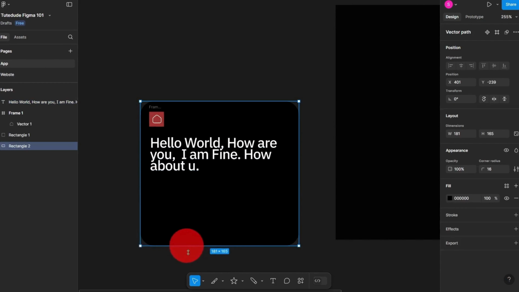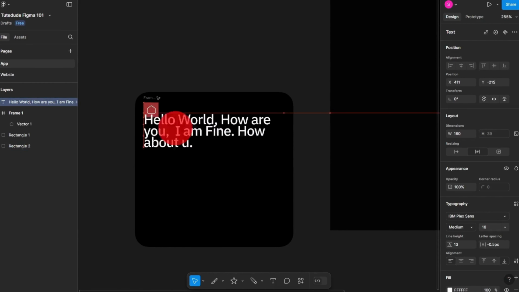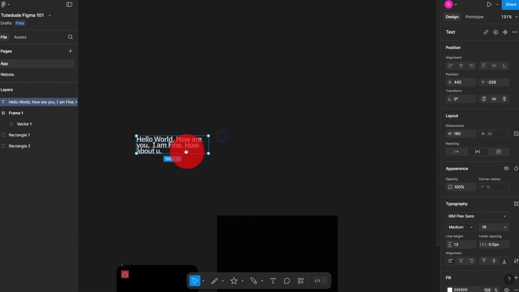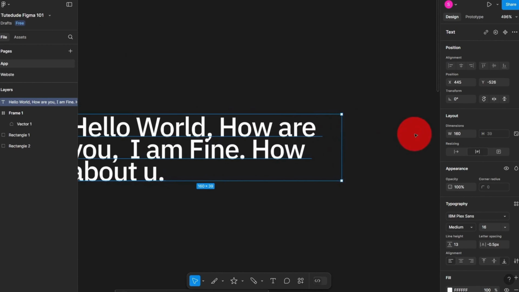Now you might have a doubt: I want every line to go straight, in a straight way. What? You don't have to do anything.